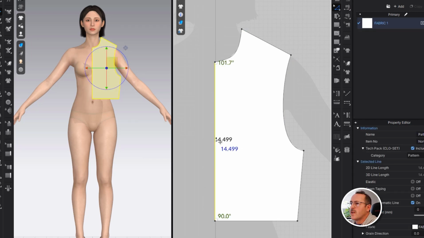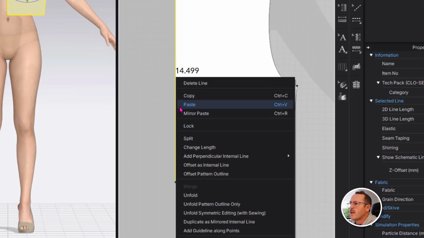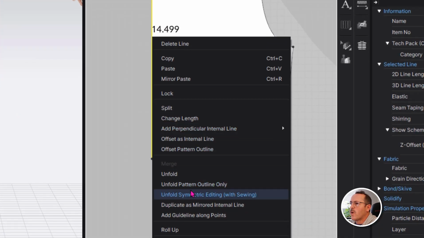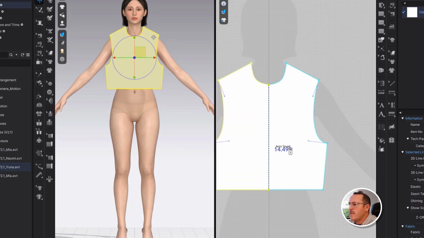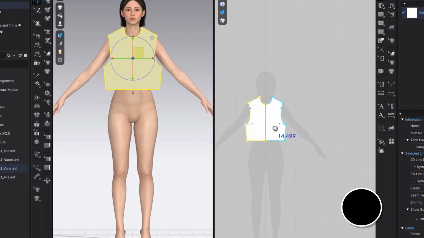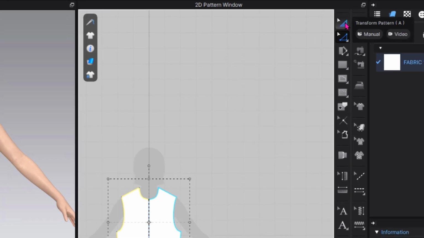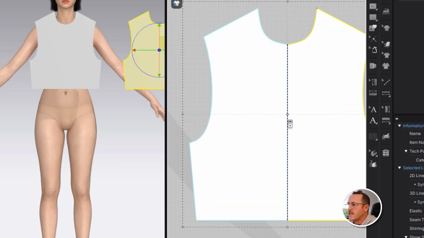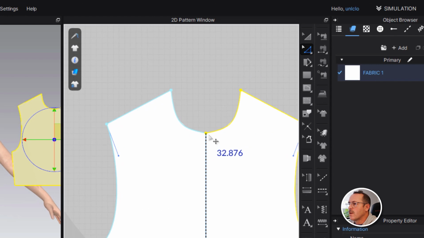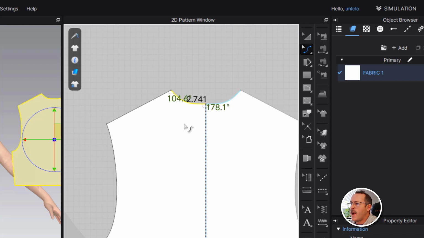With the Z tool, we're going to click on this center line, then right click, and we're going to unfold with symmetric editing, and that basically makes a complete pattern. And now we can copy and paste it over to the right. On this pattern, let's use the edit pattern tool, that's Z, and we'll click on the neckline, and we'll just bring that up and fix the anchors. Good, so we have a front and back now.